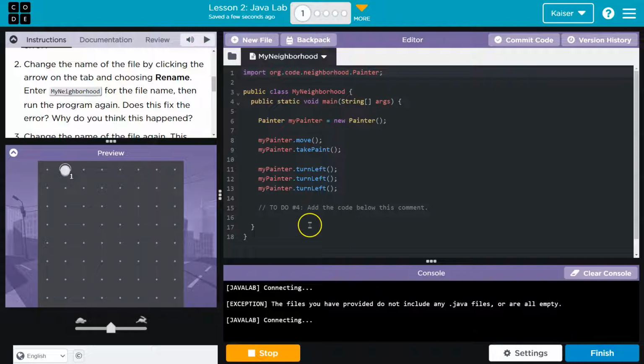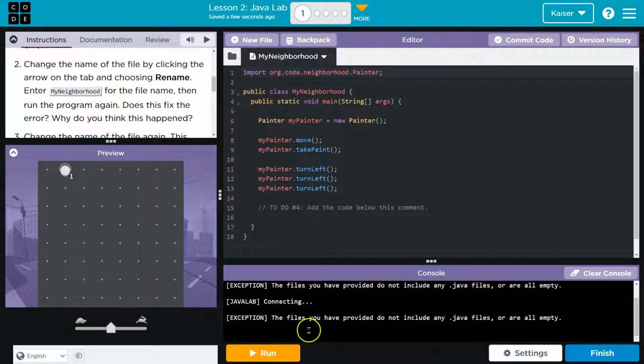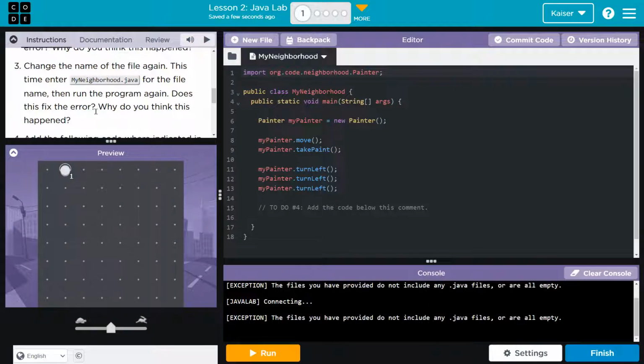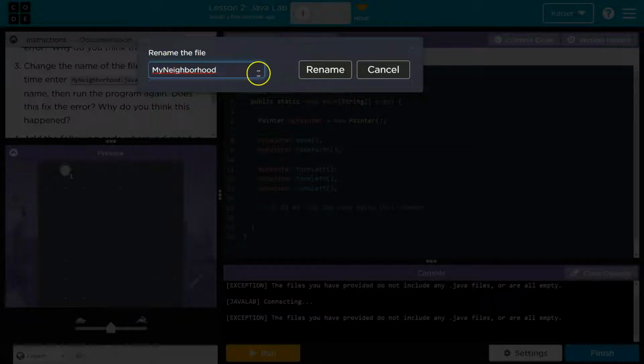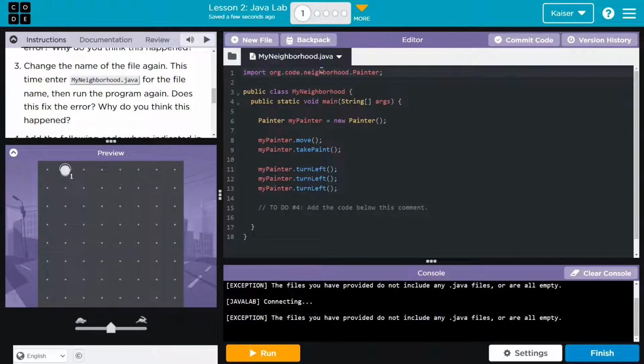I think they're tricking us. Does it fix the error? Nope. And we actually get the same message, right? The files you have provided do not include any .java files or all are empty. This still doesn't look empty to me, so I'm wondering about this .java part of our exception. Three. Change the name of the file again. This time, my neighborhood. There's our dot .java. Okay, so I'm going to go up here again, rename, and .java. Ta-da! Let's hit rename.